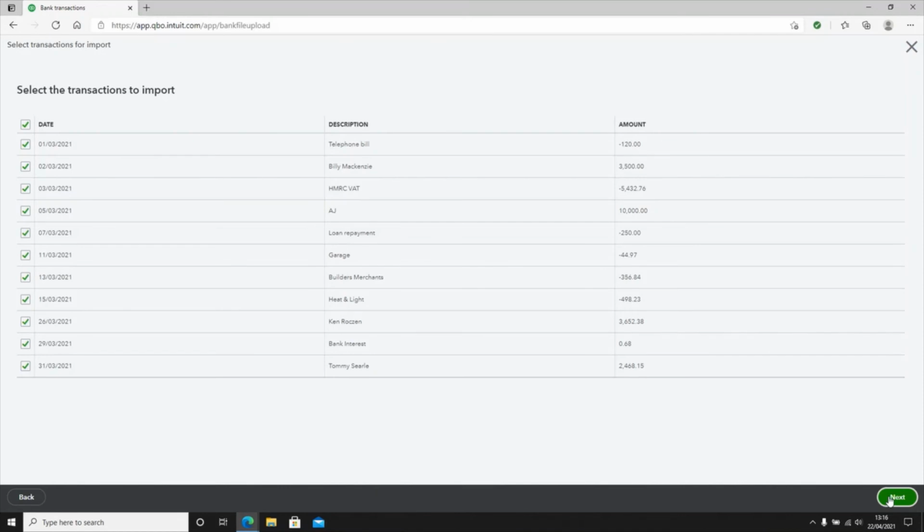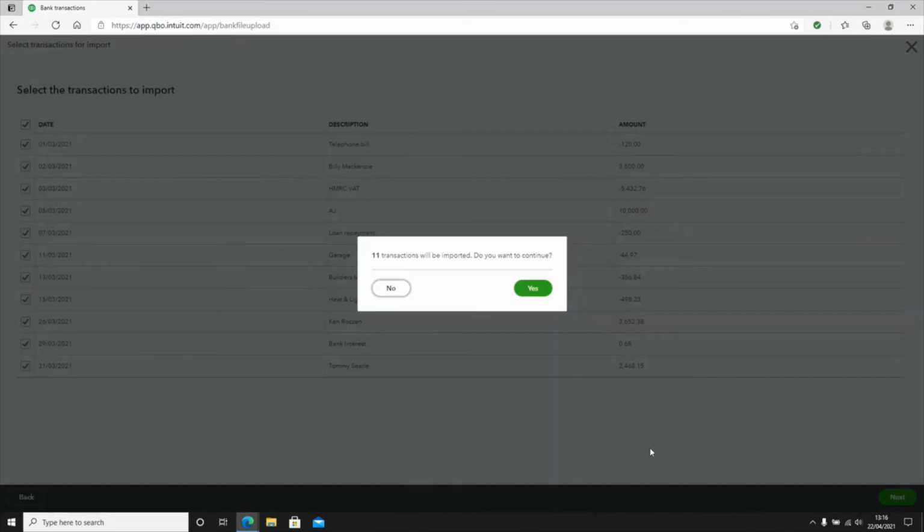It will then ask you to review the information it's going to import and then click Next if everything looks okay. So mine all looks pretty good to me. So I'm going to click Next. A pop-up will then come up showing you how many transactions will be imported. So I'm going to click Yes on that.